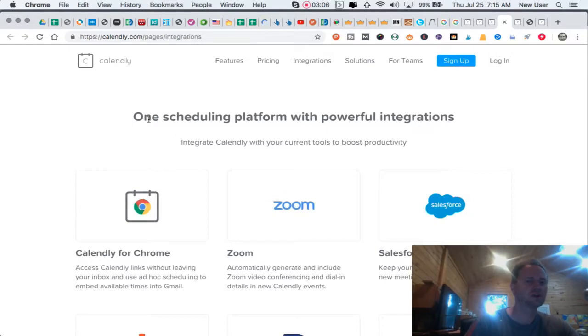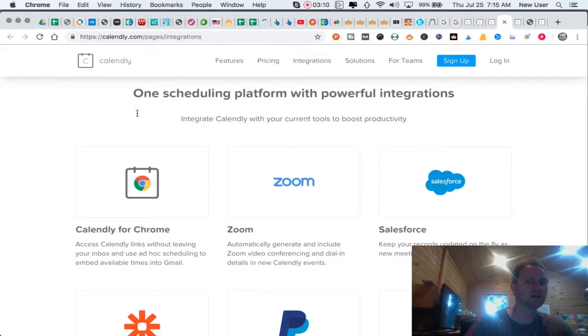These are some of the integrations that are available with Calendly. Of course, Chrome calendars, Gmail, Zoom. You can automatically generate a video conferencing and dial-in details within your Calendly event. So if someone signs up for a Zoom call with you, and you've chosen to connect with people via Zoom, you can integrate all of the relevant Zoom details right inside of Calendly. So instantaneously that individual would have the Zoom details inside their calendar link that has been generated by Calendly.